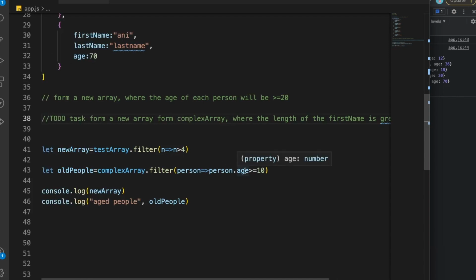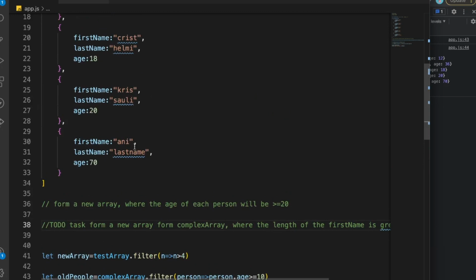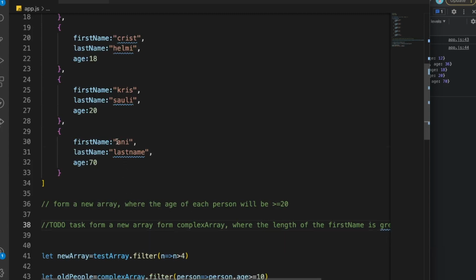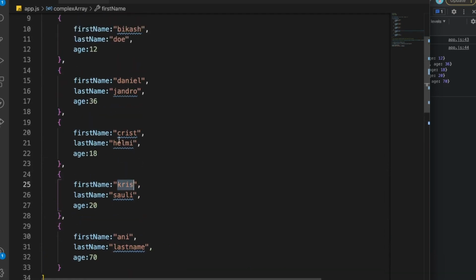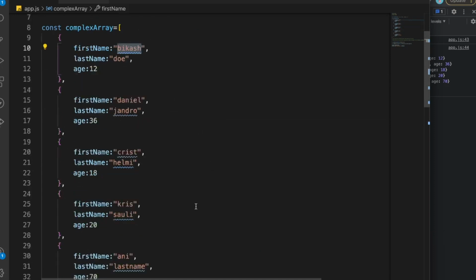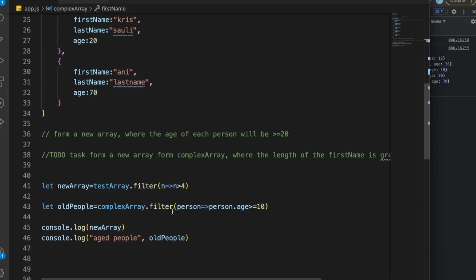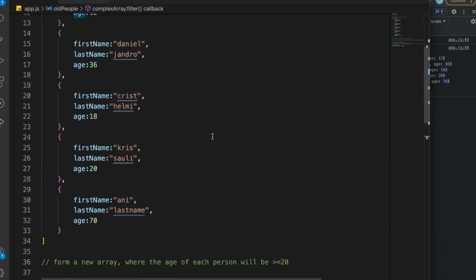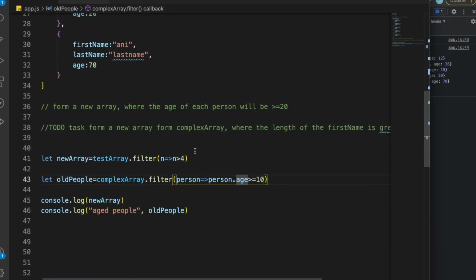So a little bit of a hint and also an example. We are saying greater than 3, so that means not 3 but greater than 3. So Ani's first name has 1 2 3, so Ani will not be there. Chris will be there, Daniel will be there, Vikas will be there. So four in the array. Okay, so how can you do the same thing: person, and then person dot first name, and then the length of the string, and you can do it. So it's an easy task for you, and with that our filter is also done.